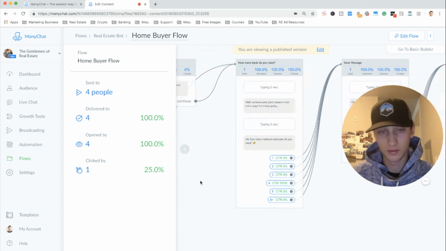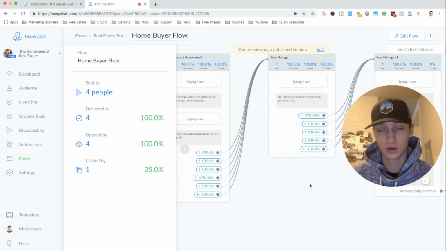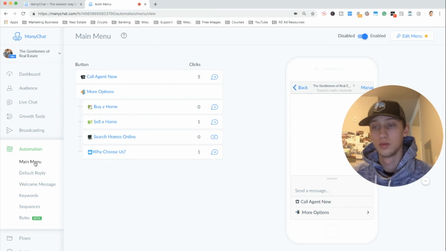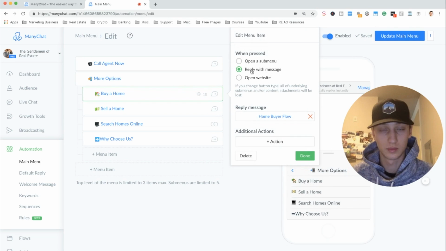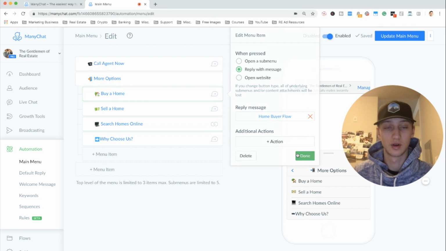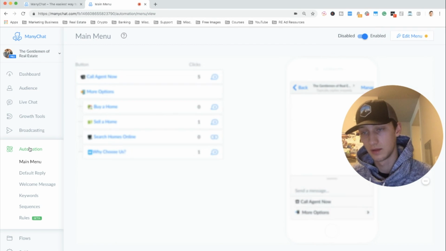This is a little more advanced, but it just asks a bunch of qualifying questions basically. But like you can see here, if they click buy a home, when we edit buy a home links, once you hit reply with message, it goes ahead and replies with the message. That is the home buyer flow. So it opens that flow and then follows up with them.